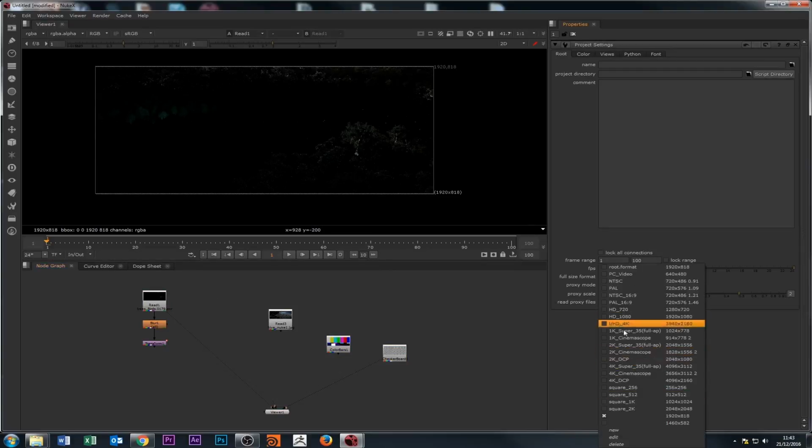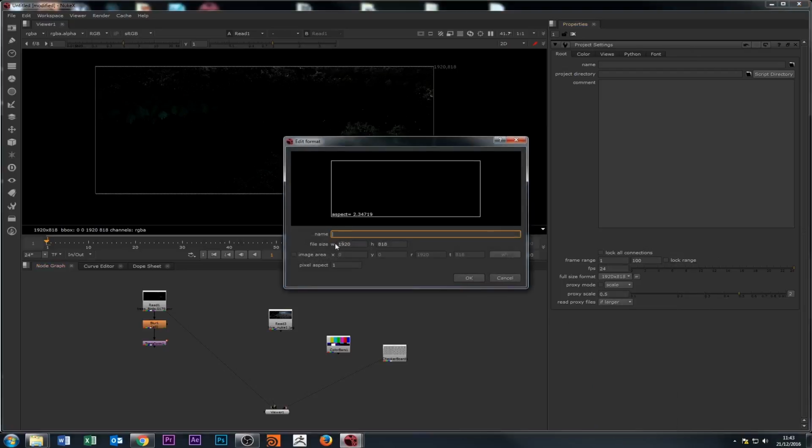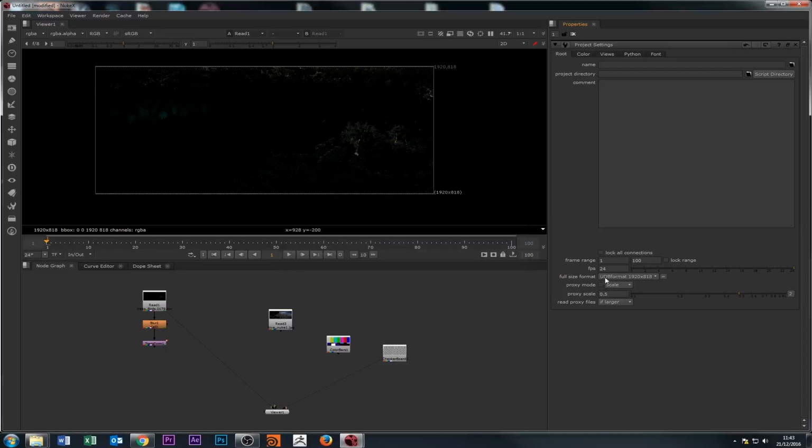If you want this to have a name, you can select it and choose edit, and it automatically puts the width and the size here. You can call it, I don't know, Until the Day Breaks, which is the name of the project that I work on. Set the render format, I suppose, and that's it. Say okay, so now you've got the name here.